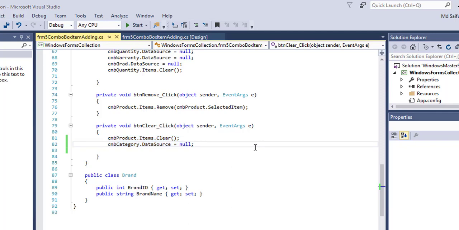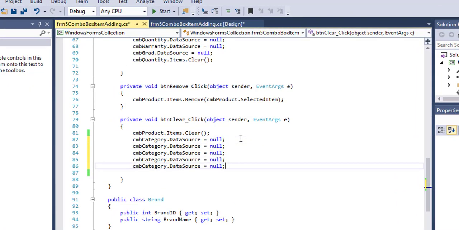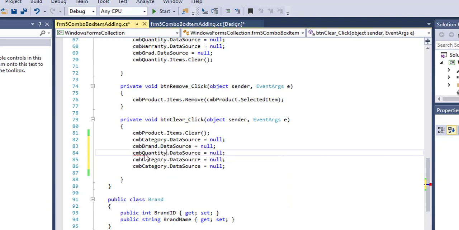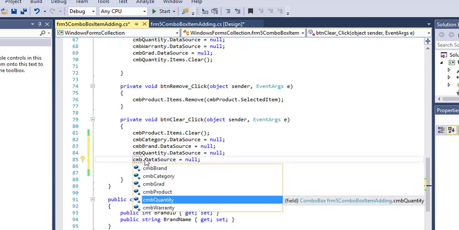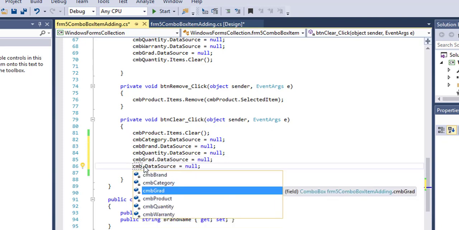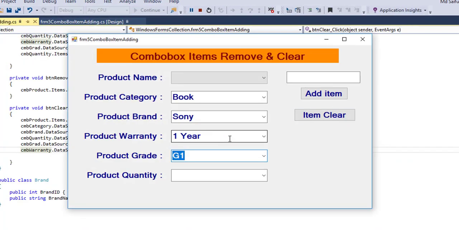Let's clear all the combo boxes. cmb brand, cmb quantity, cmb grade, cmb warranty. Let's run this. Clear item.